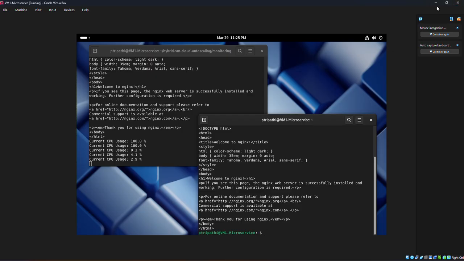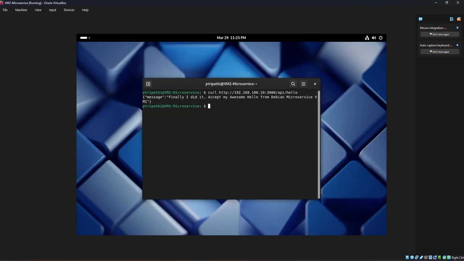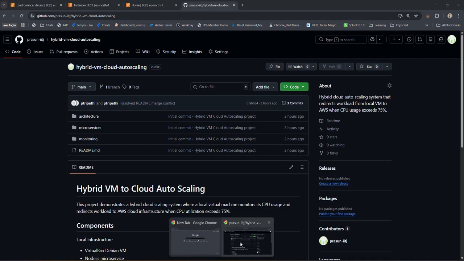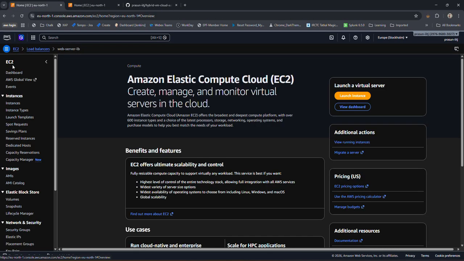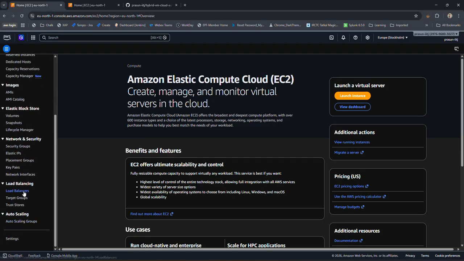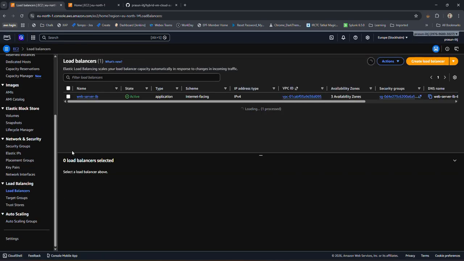Now we can verify this on the AWS server as well. So this is our AWS server. We come to EC2, then load balancer. Okay, so this is the AWS application load balancer that receives the request when the local VM CPU usage exceeds its threshold.